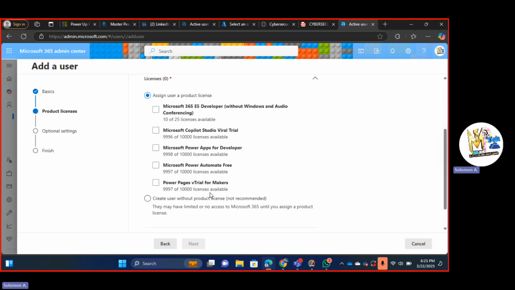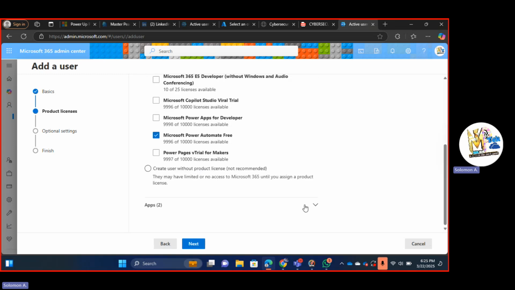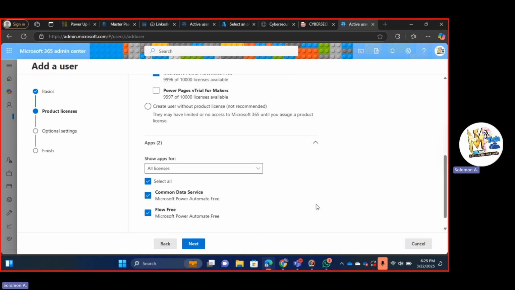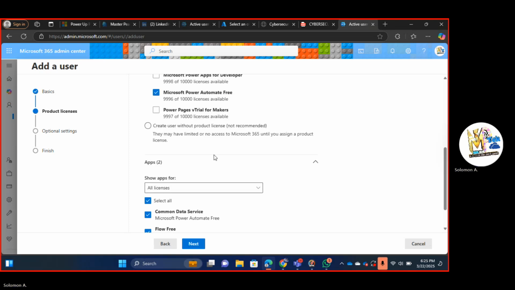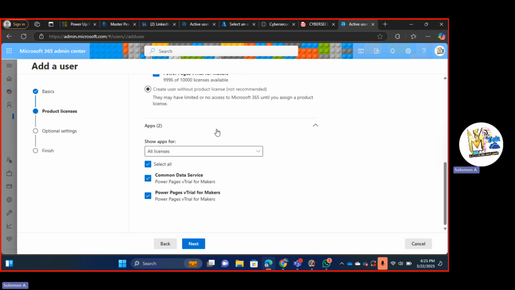Let's assume the person is just coming to work on that Power App. I can just give Power Automate. I just have to give the person this. And this Microsoft Power Automate Free comes with two different apps, which are Common Data Service and Flow Free. If I uncheck this, you see they will disappear. If I check this, you see that this one, Power Pages Vision for Makers, comes with two different apps as well.